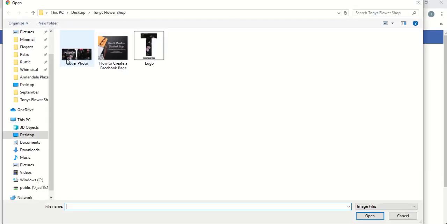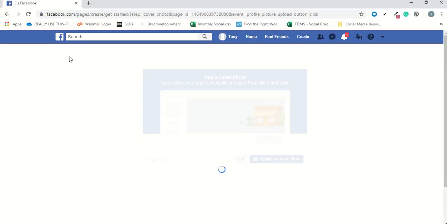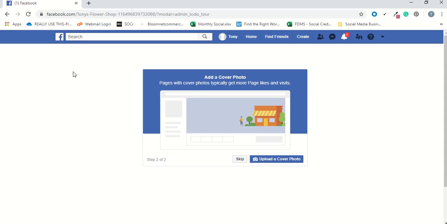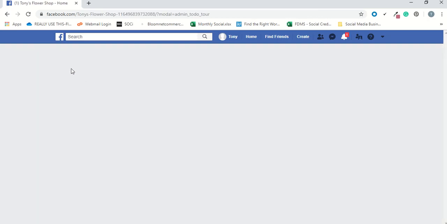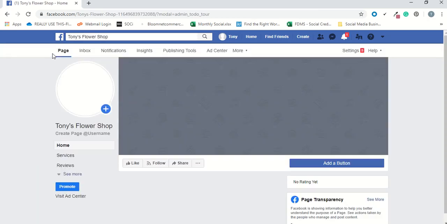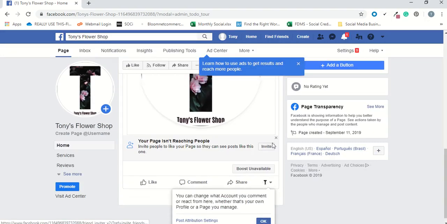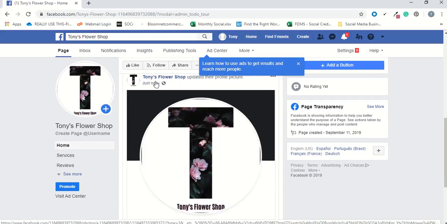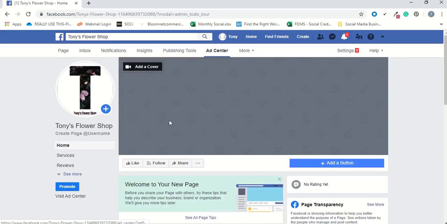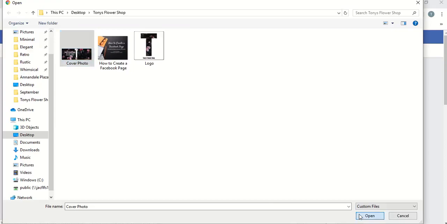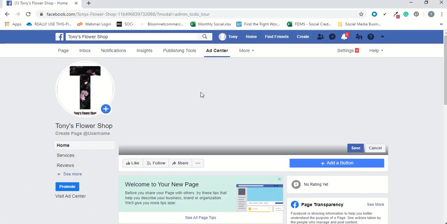Cover photos are a great place for you to add in other information that you wouldn't normally have in a logo. So information like website, phone numbers, your actual address. You can have all that information on your cover photo. Alright, so once we've added it in, it will show you that this is the new logo that was added to the page. It'll show you the cover photo, which should have been added, but sometimes Facebook glitches. So if that happens, you know exactly what to do. We have that already saved on our desktop, and that'll populate here just in a second.